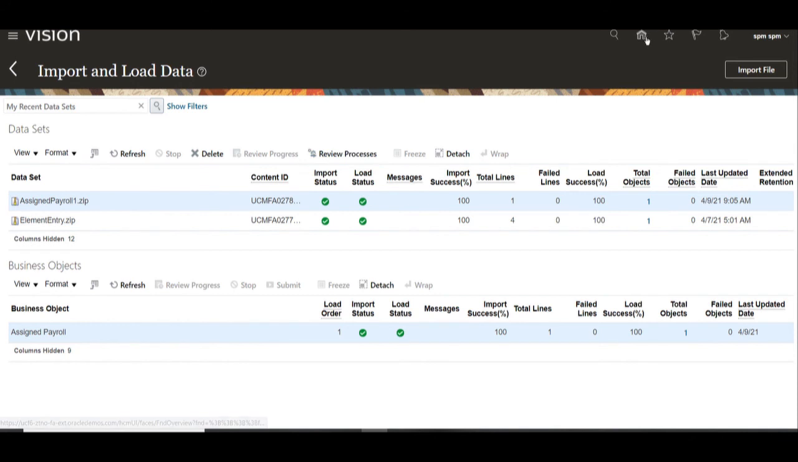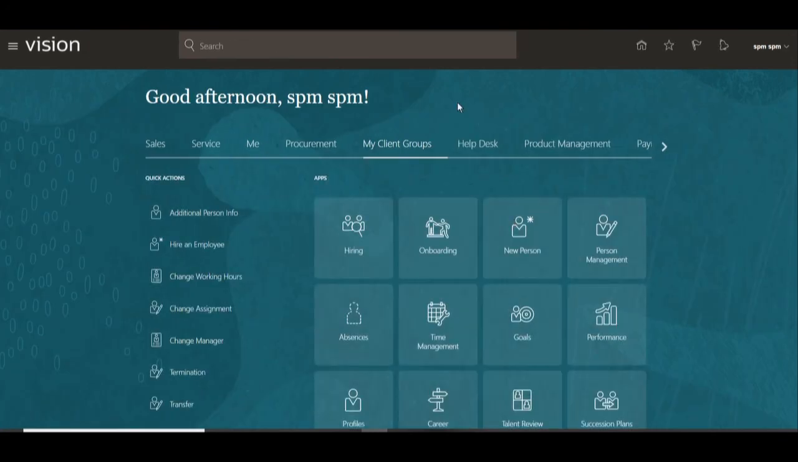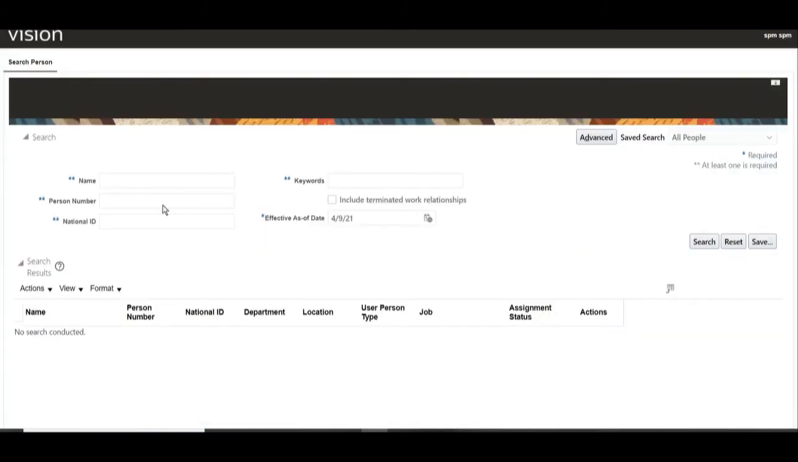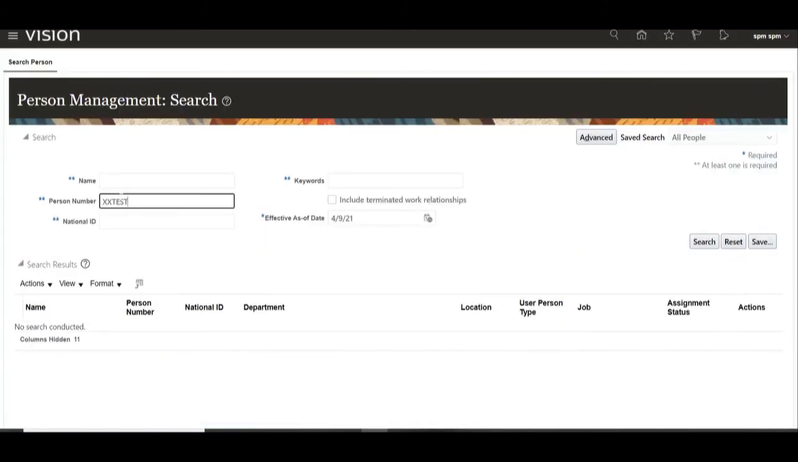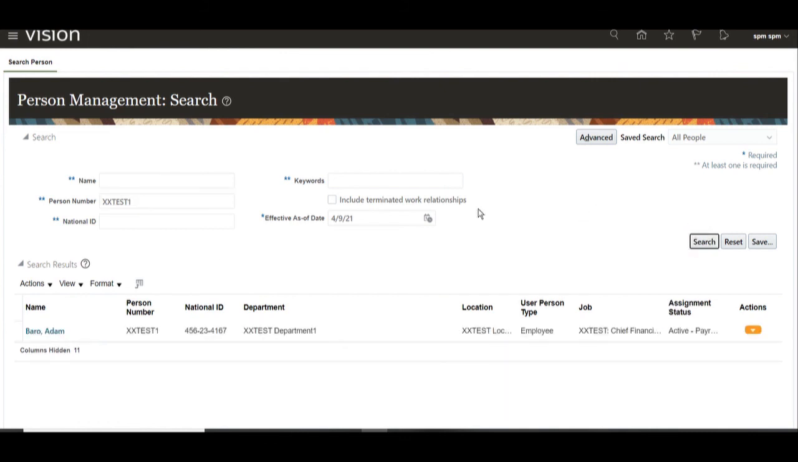Now we'll check whether the payroll is assigned to that worker or not. For that, we'll move to the home page. Then in My Client Groups, click on Person Management again to open the details of that person. Search for that person. The person number is XX test 1. Click on search and open the person details. You will see the employment page over here.